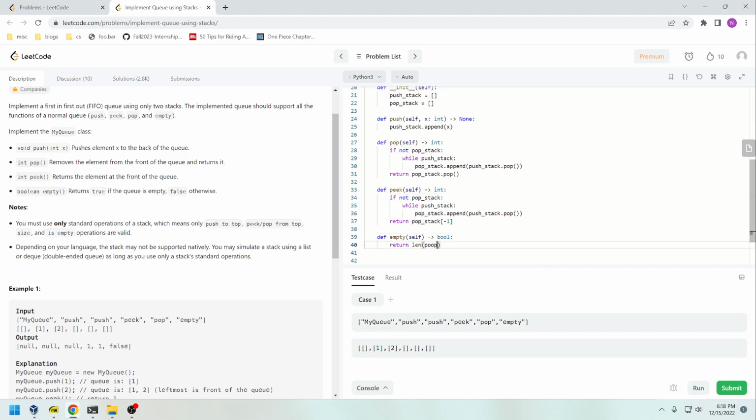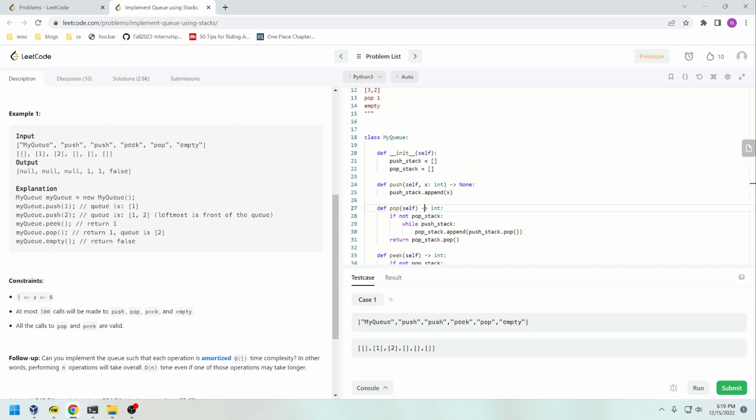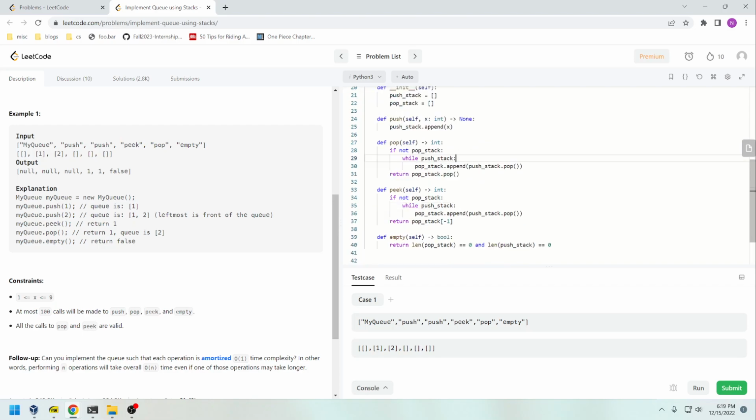Return length of pop stack, oops, not poop, is equal to 0, and length of push stack is equal to 0. Okay, so let's go ahead and run through this example. Let's say I push a 1 and then a 2 and I say peek. Now, when I go to peek, my pop stack is currently empty, so I empty the push stack and then I append it onto the pop stack. So now it's reversed. In the pop stack, it's 2, 1. Now I give you the last element of that pop stack, which looks like 2, 1. So that means I will return you the 1. And that's how you peek.